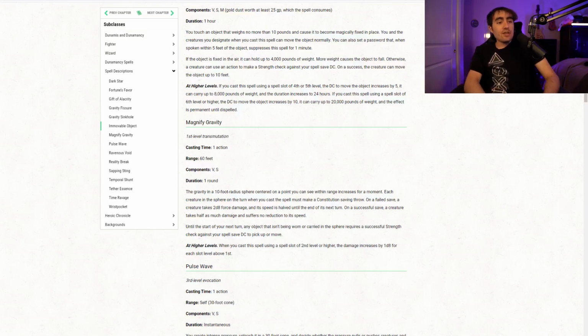Until the start of your next turn, any object that isn't being worn or carried in the sphere requires a successful strength check against your spell save DC to pick up or move. When you cast a spell using a slot of second level or higher, the damage increases by 1d8. So this is like a smaller version of the Darkstar, kind of. You just get a bigger and bigger object that you can manifest at range. First level spell, 2d8 force damage, and possibly a bunch of creatures in a 10-foot radius have their speed halved. That's pretty nice for level 1, and it doesn't have any monetary cost to it. So this is pretty nice, 4 out of 5.